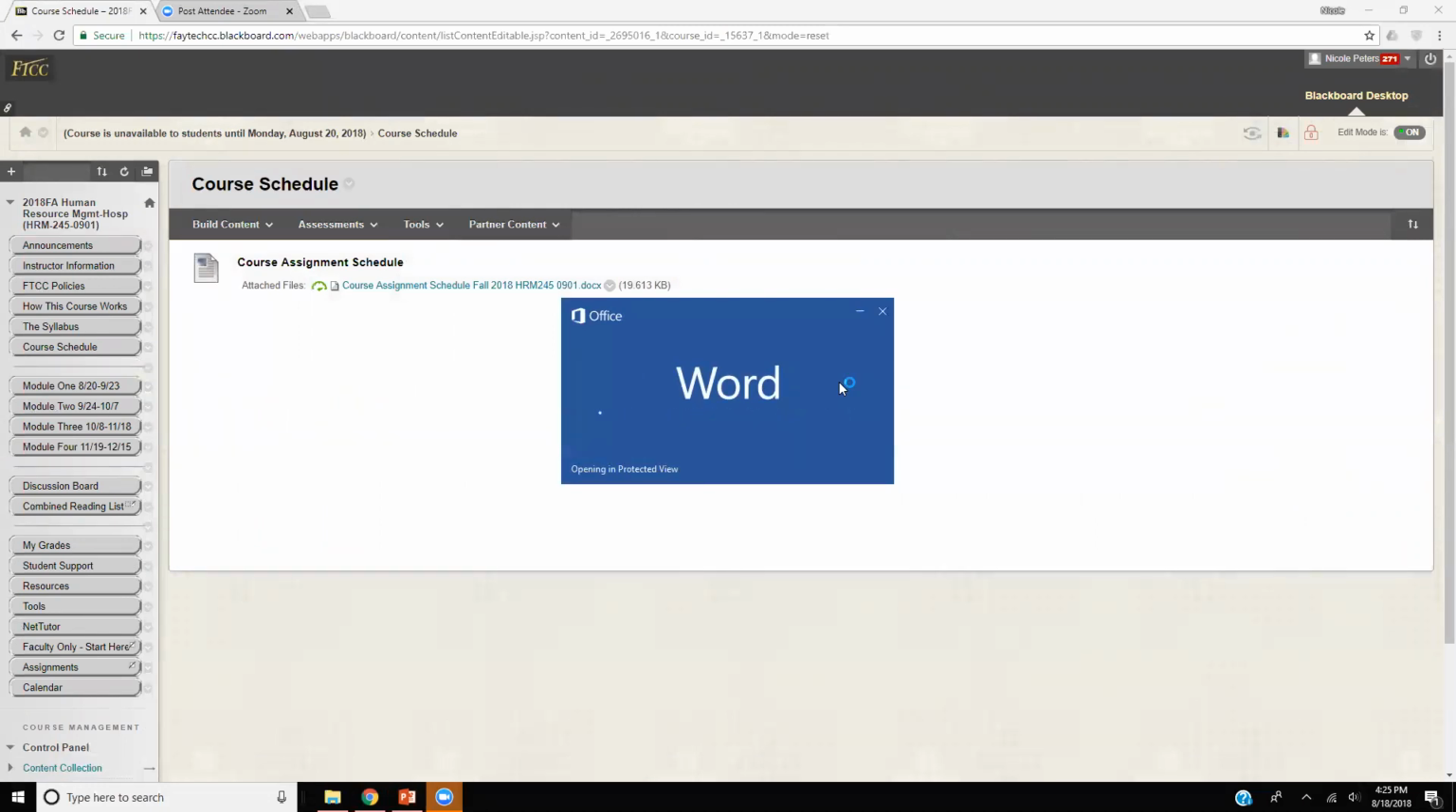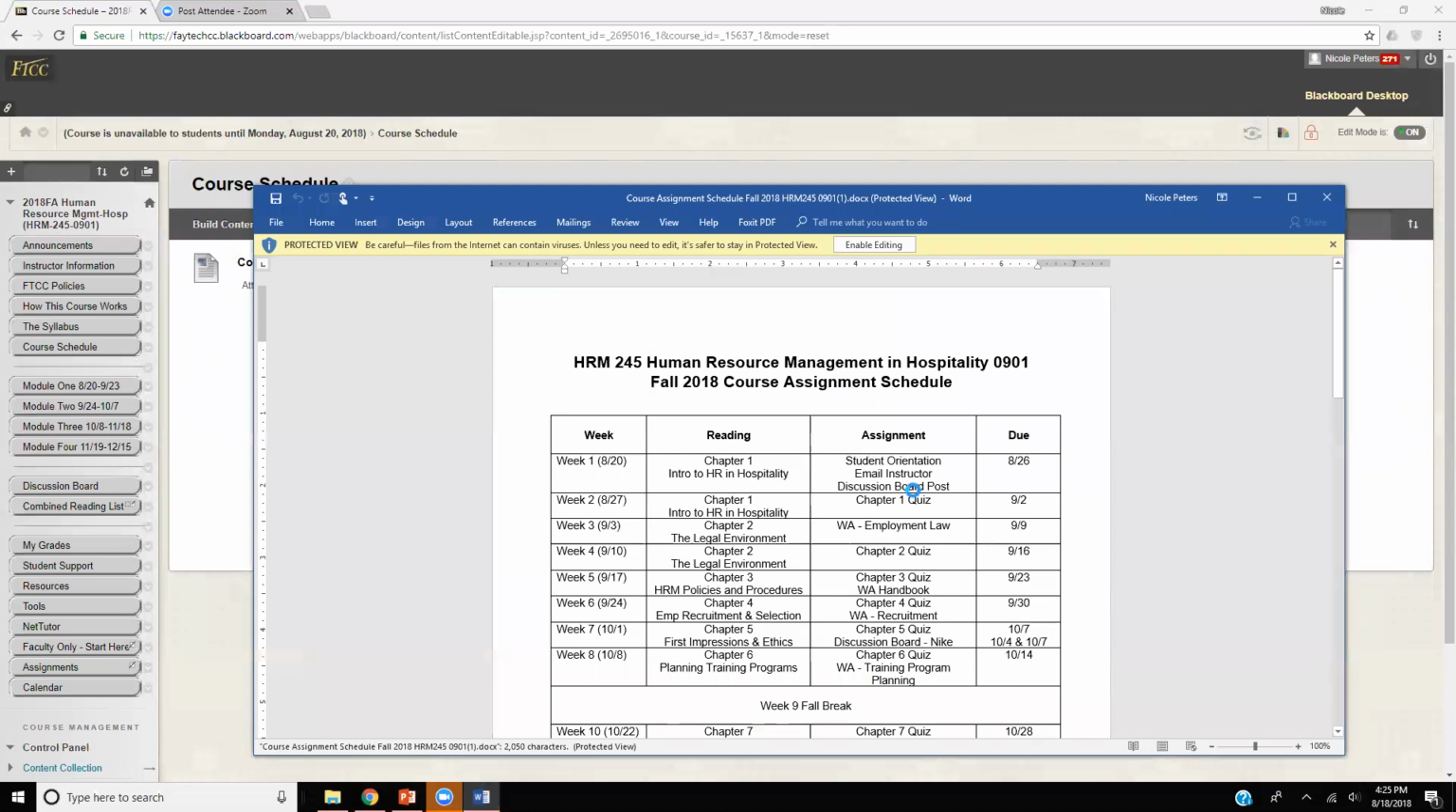So there are 3 types of assignments in this class. You have a written assignment, a discussion board post, and/or a quiz. So this document, the course schedule, will give you exactly what you need to do each week, the assignment, and when it's due. Therefore, there should be no confusion as to what you're doing each week.